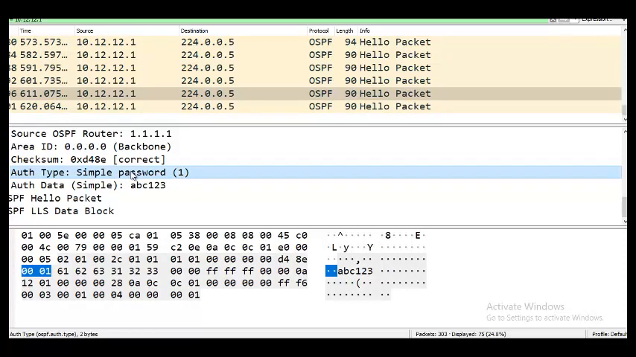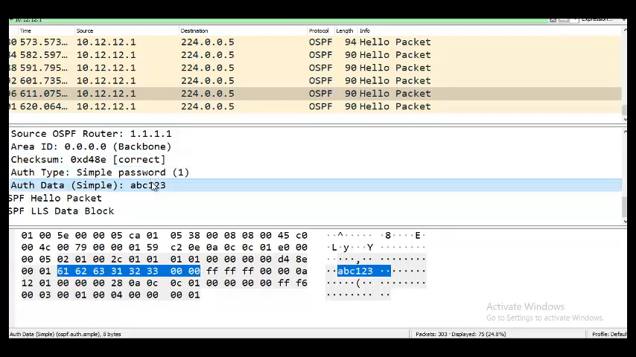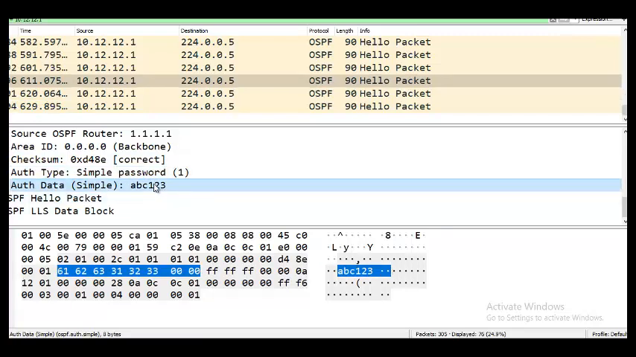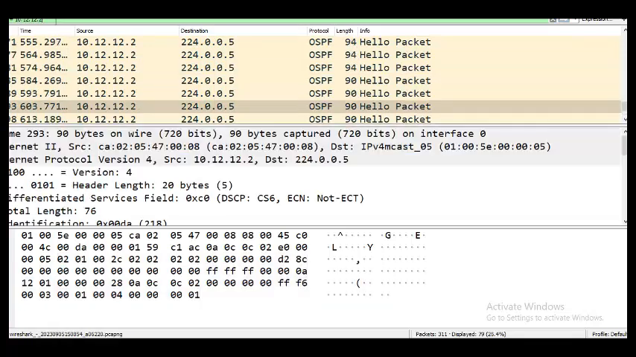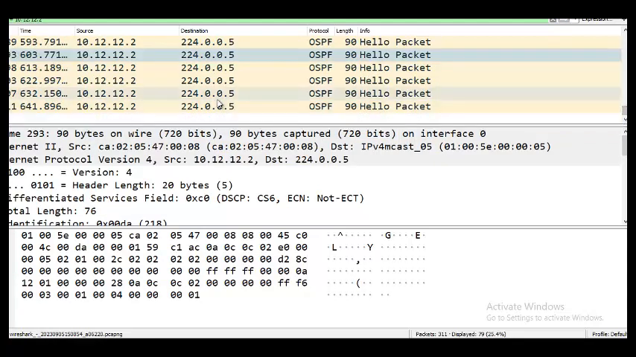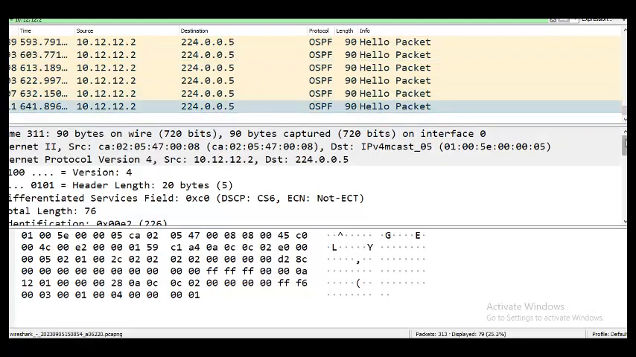So it says that simple password type 1 is enabled, and you see, this is the dangerous part. It shows even the password. So not good. Anyway, let us now change the source, coming from router 2. Coming from router 2, and I'll go to the last line and see whether there is an authentication.